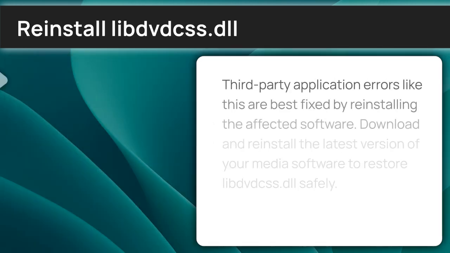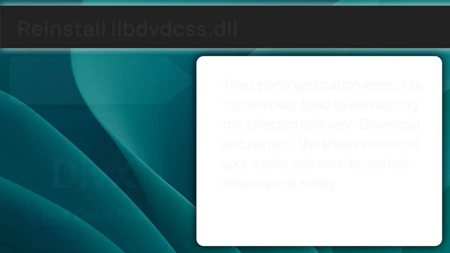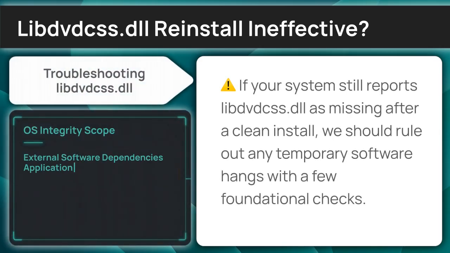The libdvdcss.dll is required by your media software to run correctly. Reinstalling the latest official version of your media software ensures all required application DLLs are restored. When the primary installation path fails, a more surgical approach to checking your system's environmental variables is required.